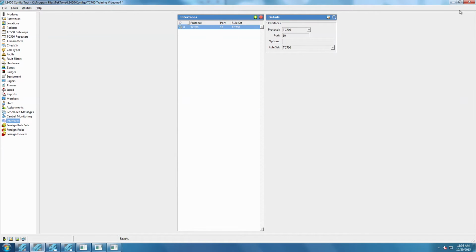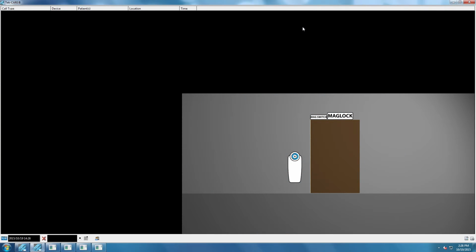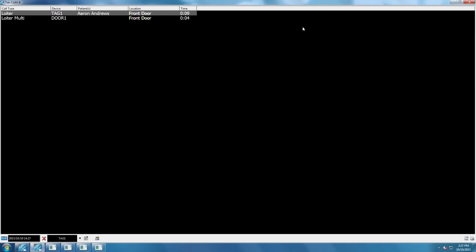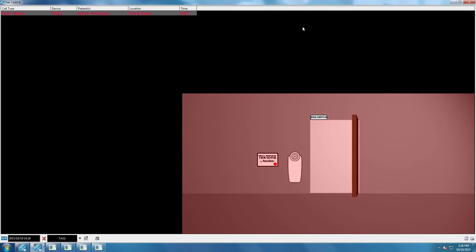System functionality is depicted by the following animations. When a door controller sees a tag, the door restraint will be activated. If the tag remains in the transmit field for more than 10 seconds, a loiter alarm is generated. If the door is opened without entering the proper keypad code, an alarm is generated and tag information is displayed.